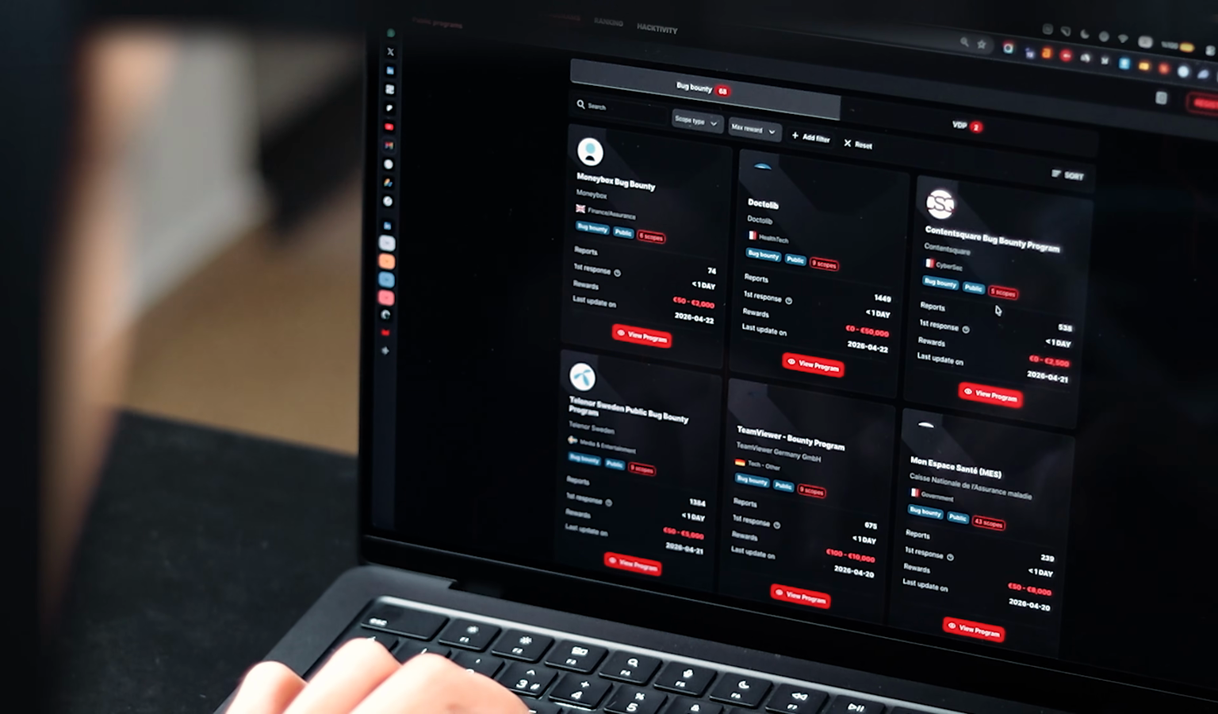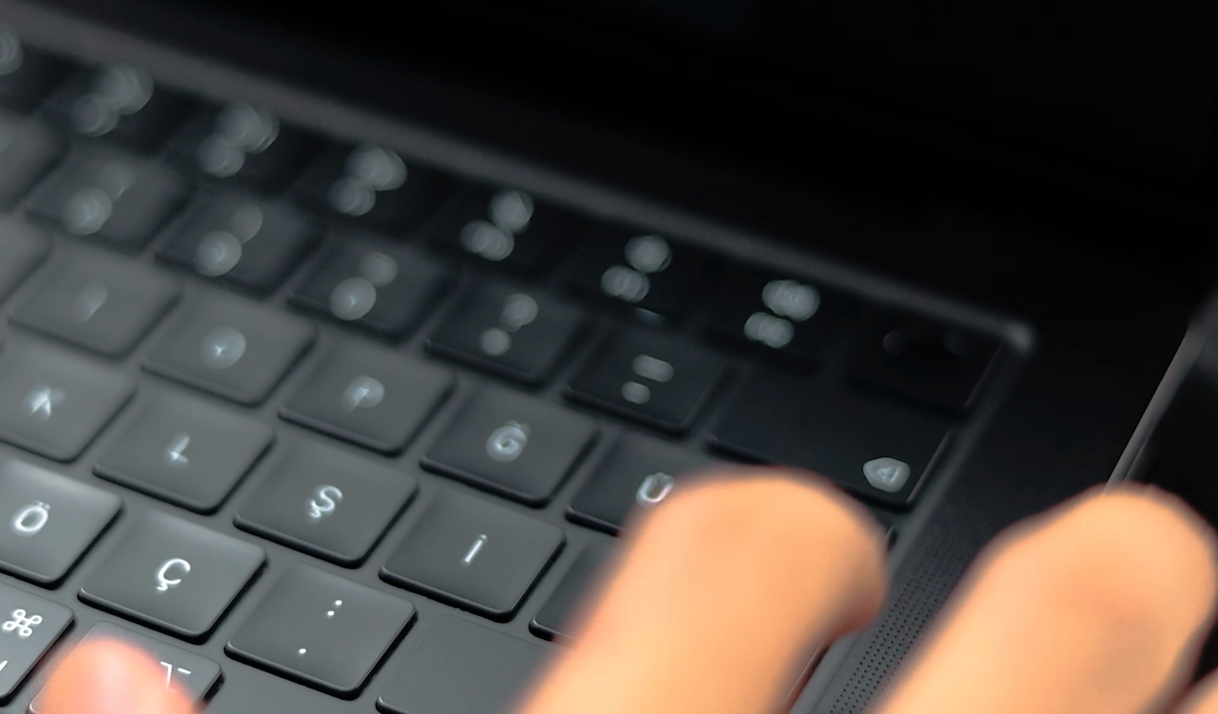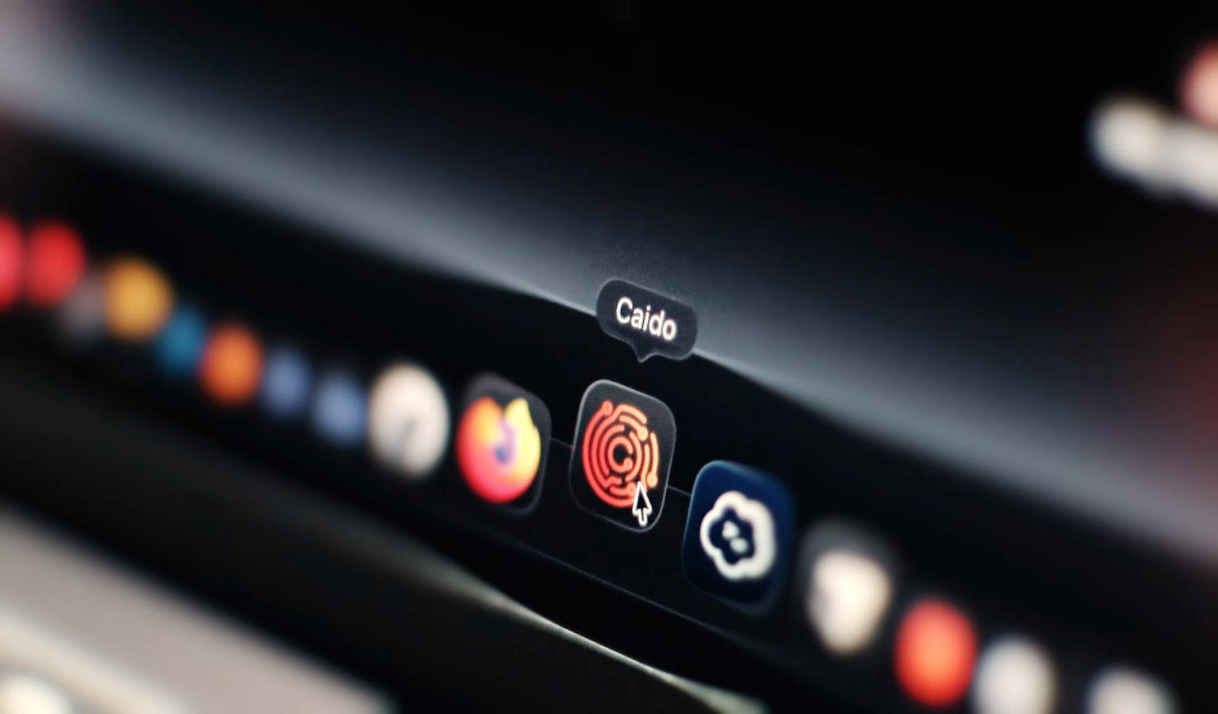My Recon in 2026 is completely different. I open the platform I will hack on, I choose my target, I read the policy, I check the scope, I open the main app, and I start hunting. That's it. That's my Recon.